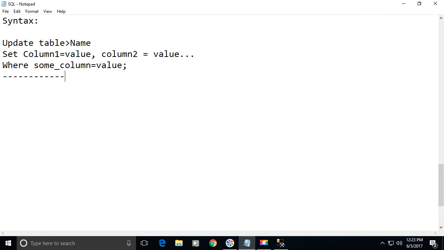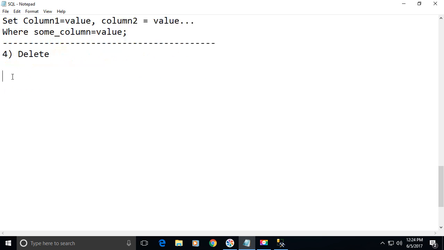Next come to another command, the fourth one, delete. What is the delete command? The SQL delete command is used to delete existing records from a table. You can use a where clause with the delete command to delete selected rows. Otherwise, all the rows would be deleted. I'll show the syntax.